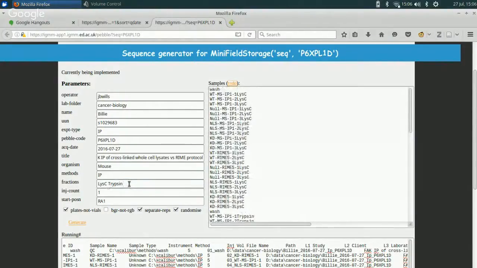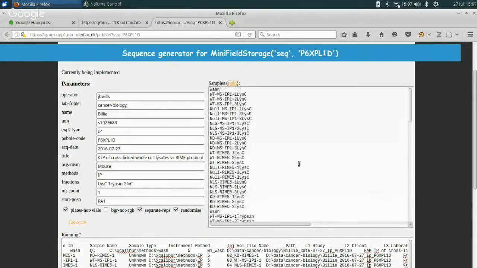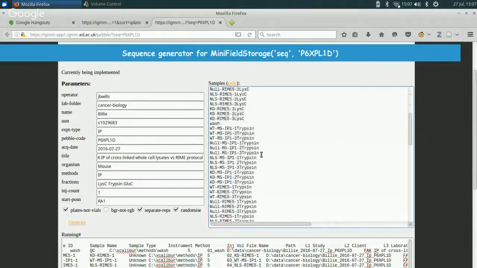You can add a third one if you want, and you get a third block. Those blocks are maintained no matter what else you do. They're sorted in alphabetical order, actually, when they're inserted into the table, but that's a different issue.